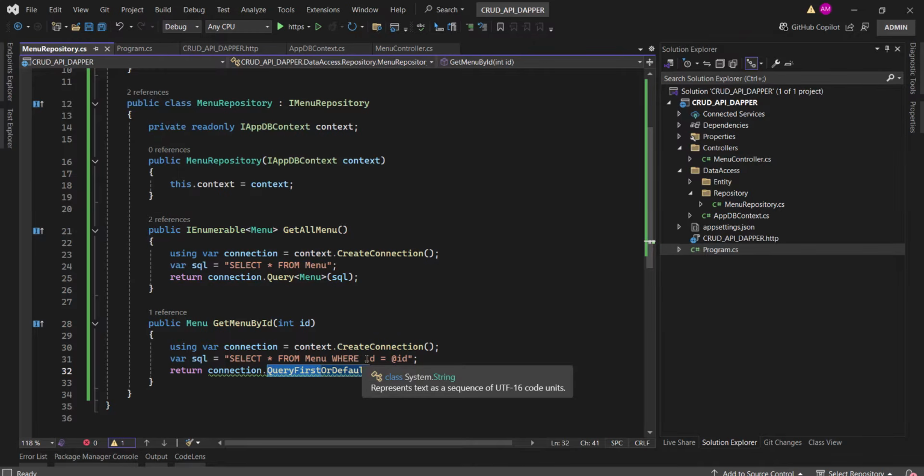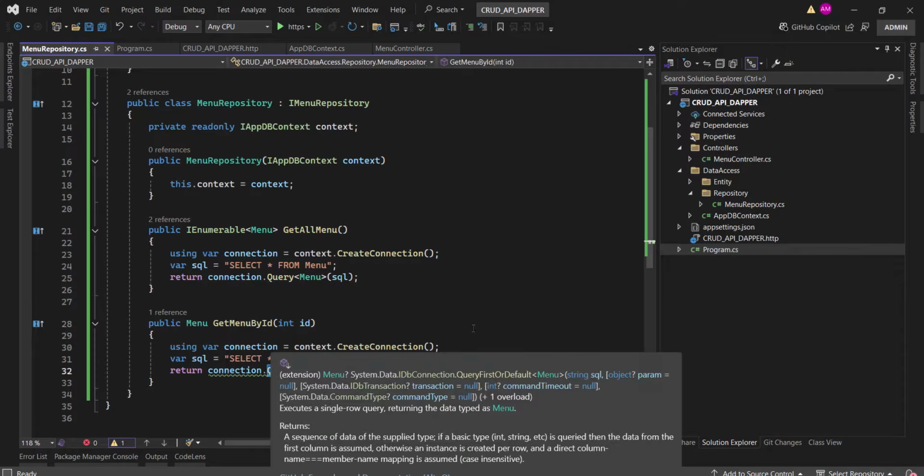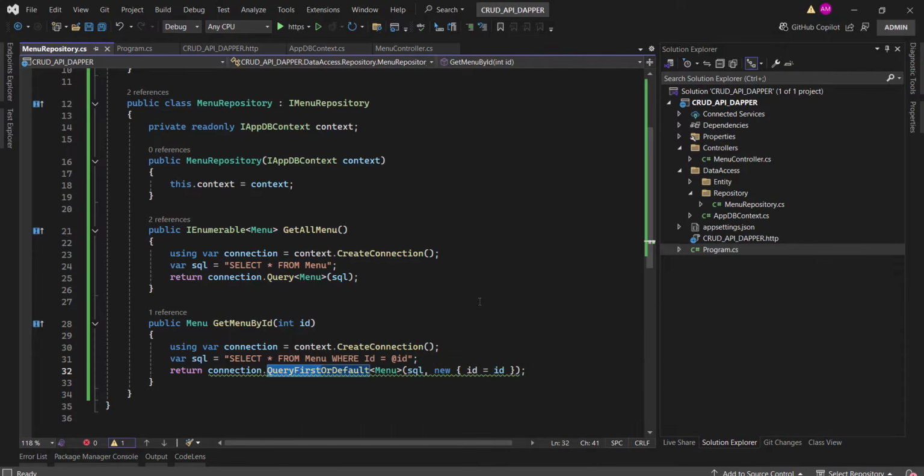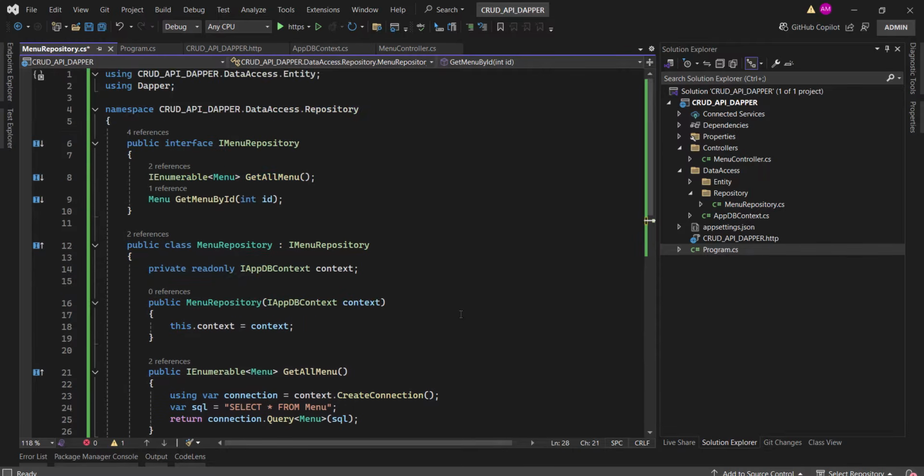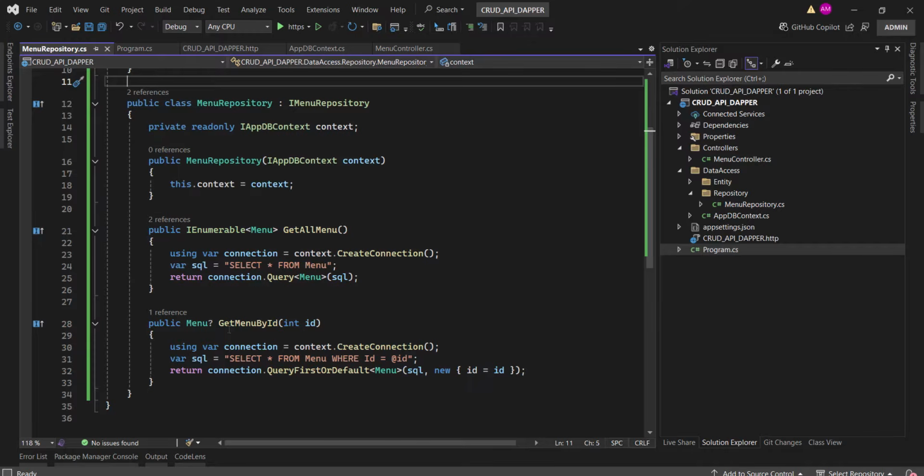But for example, if you are using QueryFirstOrDefault and there are 2 values there, it's only returning the first value in the database row. And if there is no value, it will return a null. That's why there is a warning, because in here we define that we are not returning a null value. So let's have a null in here and null in here, so we are able to return a null value also.